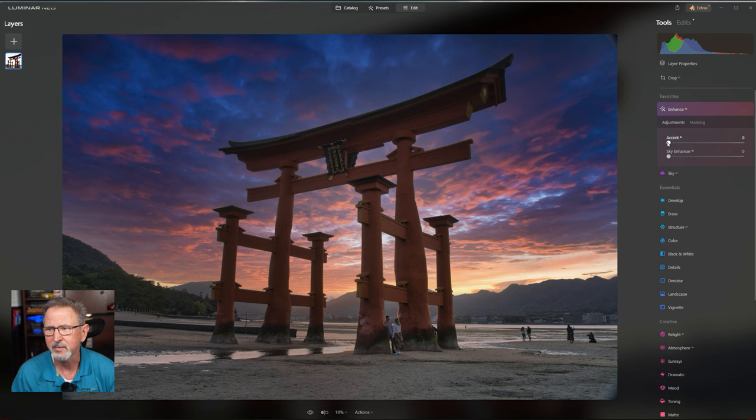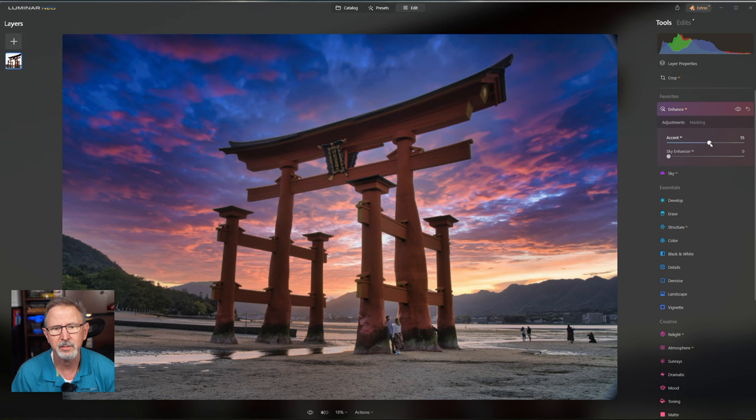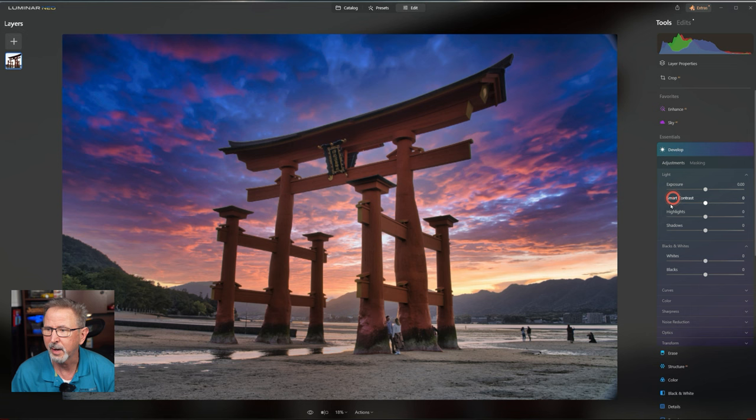And maybe not quite that much, just a little bit. If I bring the sky, it's going to make it darker, and I don't want my sky to be darker, so I'm going to leave that alone. But I am going to go under here, under Developed and Smart Contrast, and I'm probably going to add a little bit of that. And I'm going to make my foreground darker.